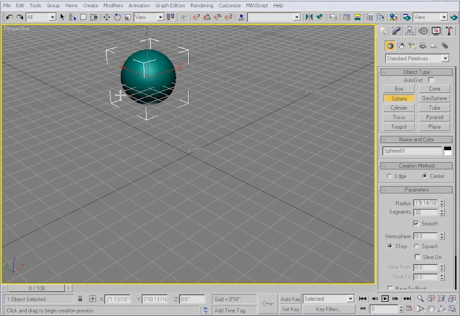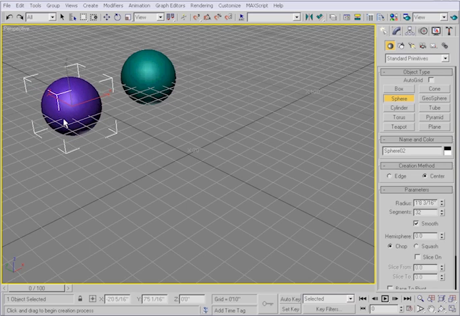So I've done a couple of things when I created that. Wherever I started dragging is where the center of the sphere was placed, and when I stopped dragging, I set the radius parameter. Remember, you don't have to be accurate when you're creating objects.